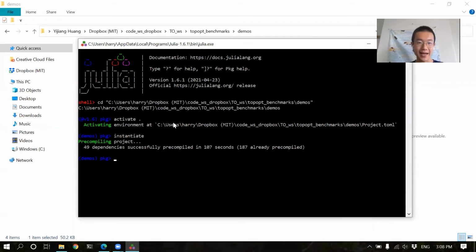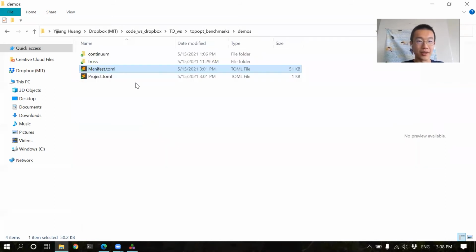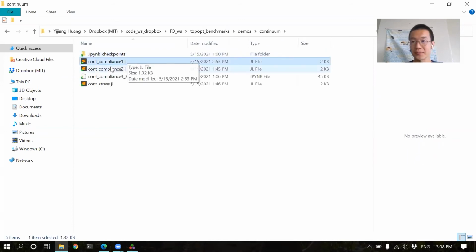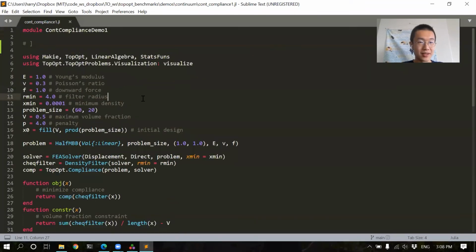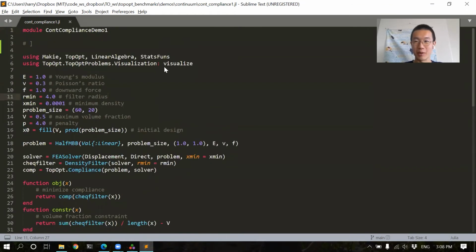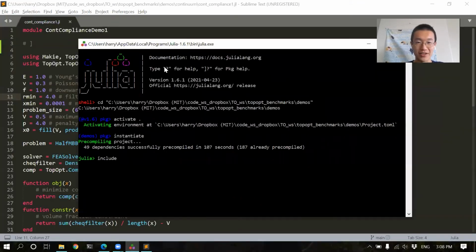Okay, now that all the packages are successfully precompiled, we can finally start running our tutorial. Here you can see we prepared 2 folders. One is continuum, the other is trusses, and each one of them contains several scripts. .jl is the Julia script extension, and if you open the first one, you can see here is the continuum compliance demo 1, and the script is very short. Let's run it first, and then I will walk through what each line means.